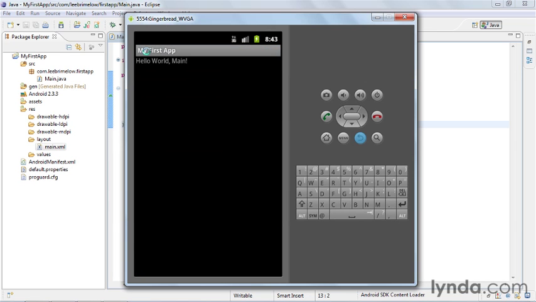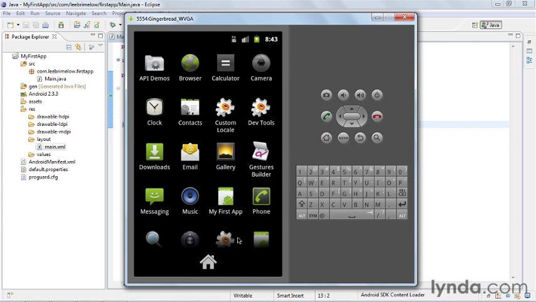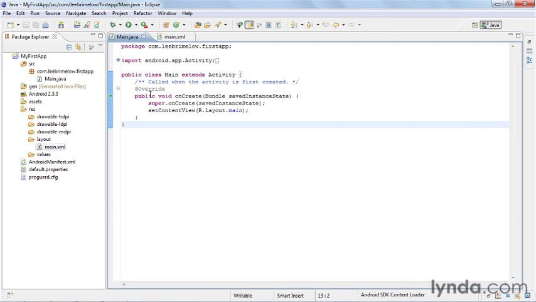We have My First app, again, which is the title that I gave. And we have that text view that says Hello World. So we've now successfully installed this on the emulator. And if I actually go back to the home screen, go into my app drawer, we can see that I have the My First app here installed. And this will remain installed, again, until I specifically say wipe user data, or I uninstall it here in the emulator.